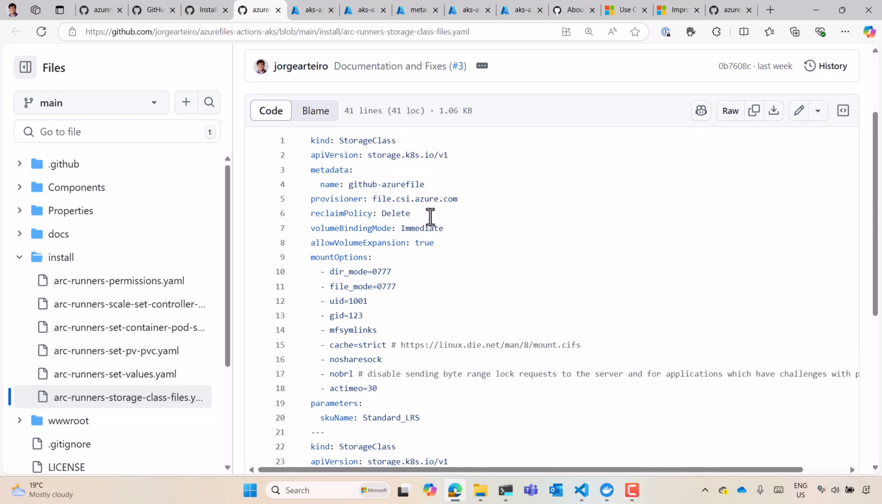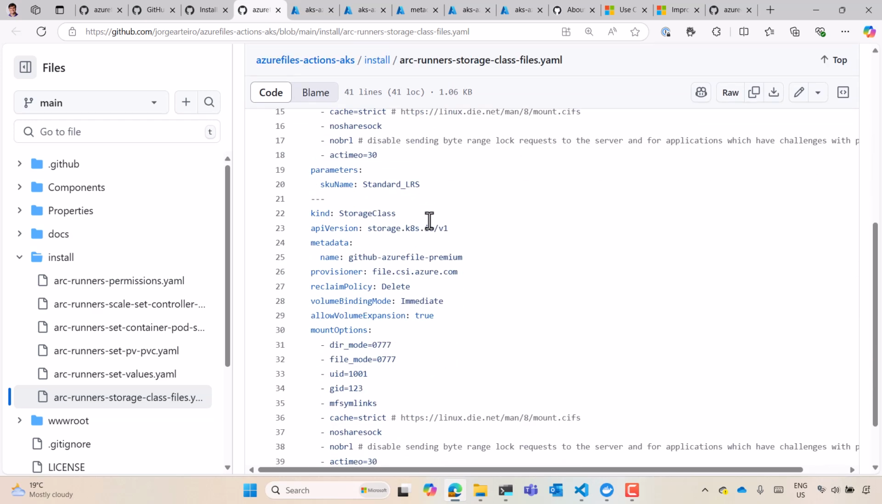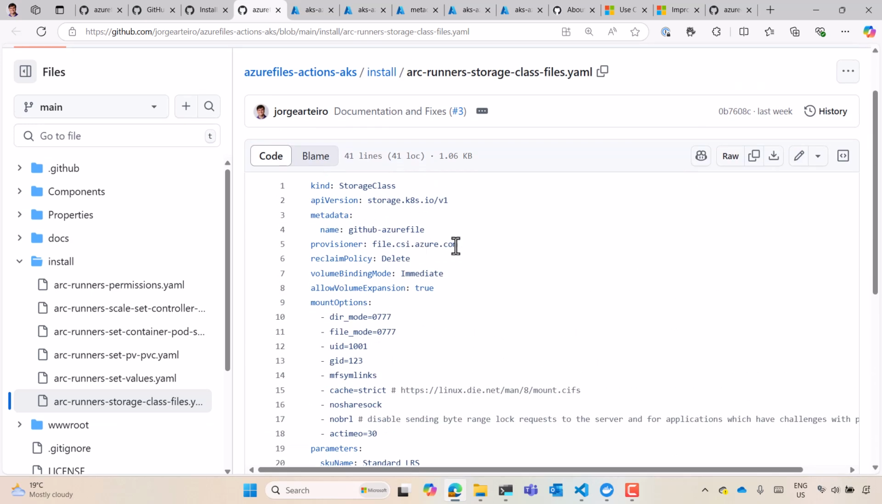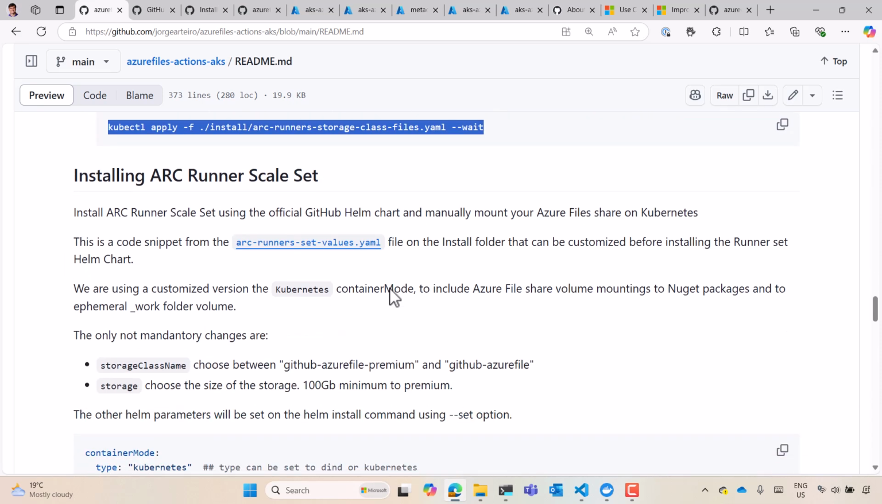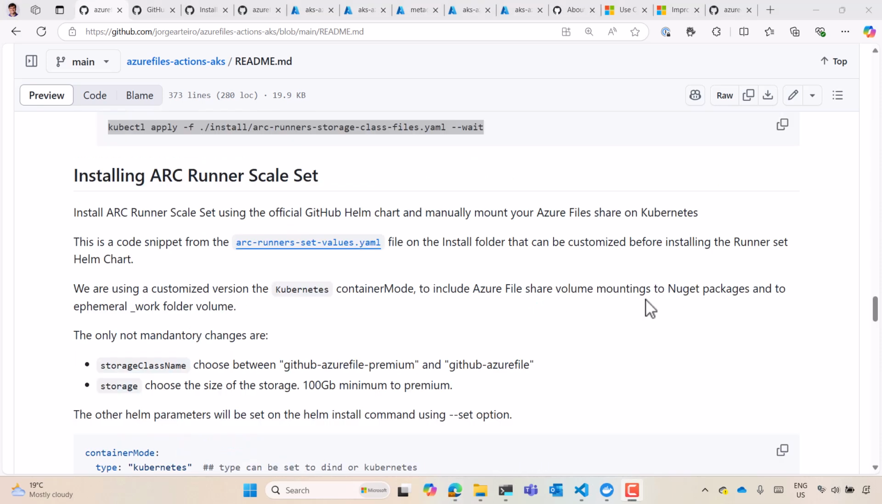If you don't want to use premium for some reason, you have the option to decide what you want to use. I recommend using premium because you can get all the leverage, all the caching, metadata caching performance. So you're going to create the two storage accounts, and now you are able to create the runner scale set. And the runner scale set is going to use everything that you have created, secret, storage accounts, and so on.